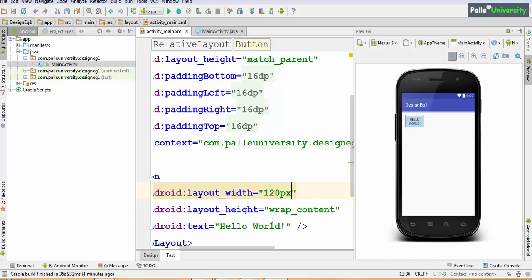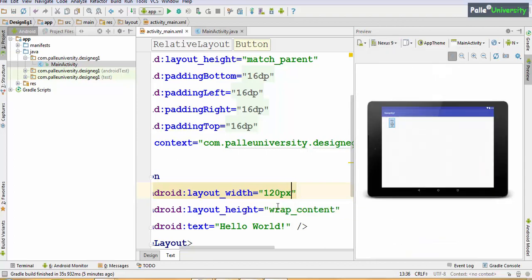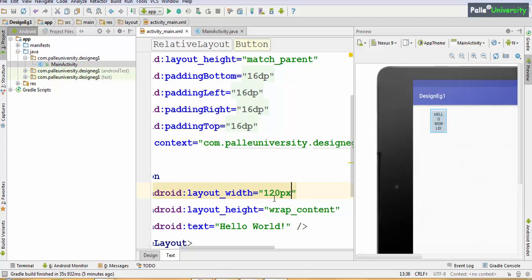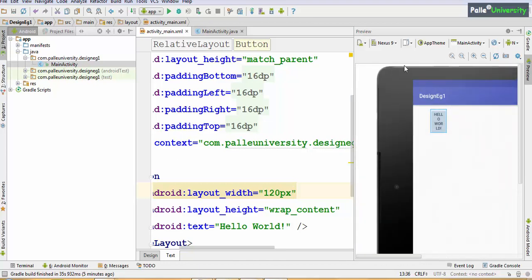Now, at any point of time, you can cross check how this output will look on different phones by selecting a different phone from this drop down box. Now let me select Nexus 9, which comes with width 2048 pixels, a 9-inch tablet. When I select this, since I have used px, that is an absolute value, you can observe here it is looking very odd. Let me zoom it. It looks like this. That means 120 pixels is almost 1/10 of your phone screen width, which is obviously looking bad.